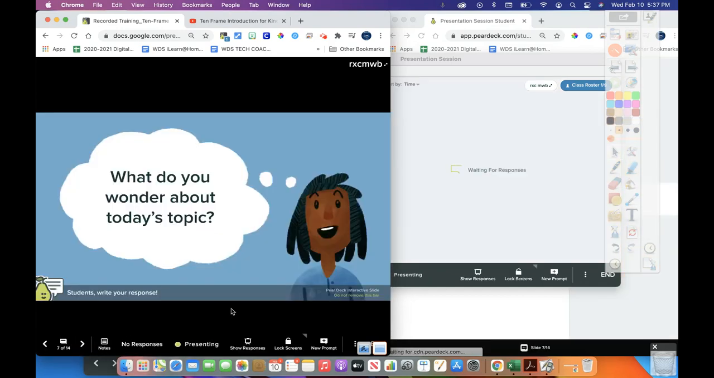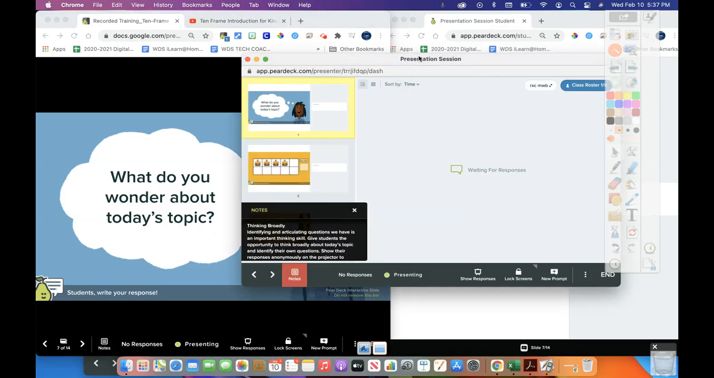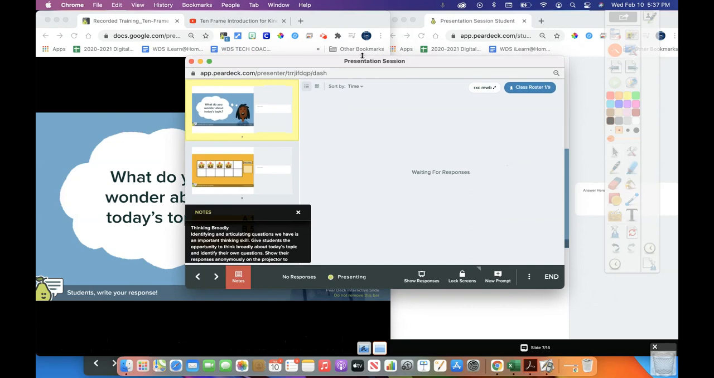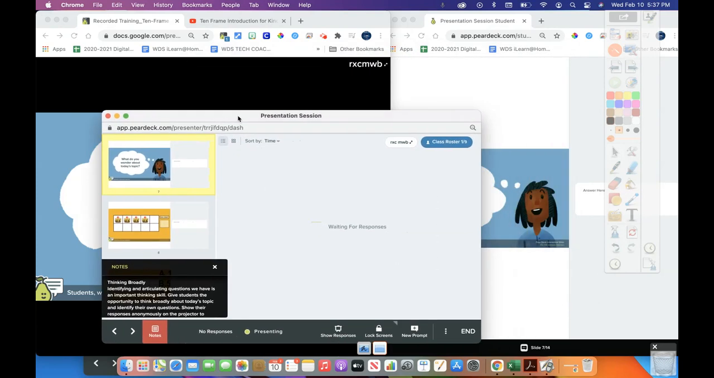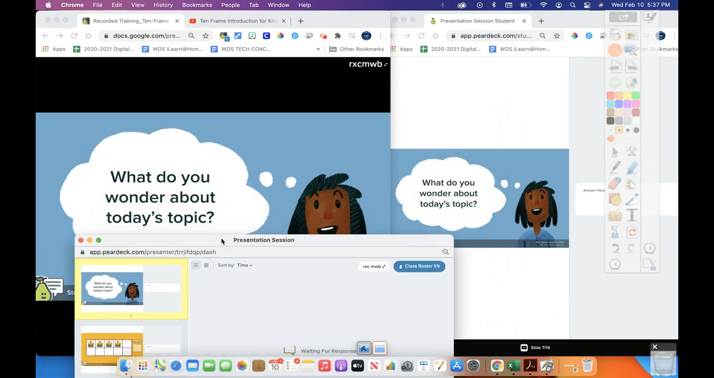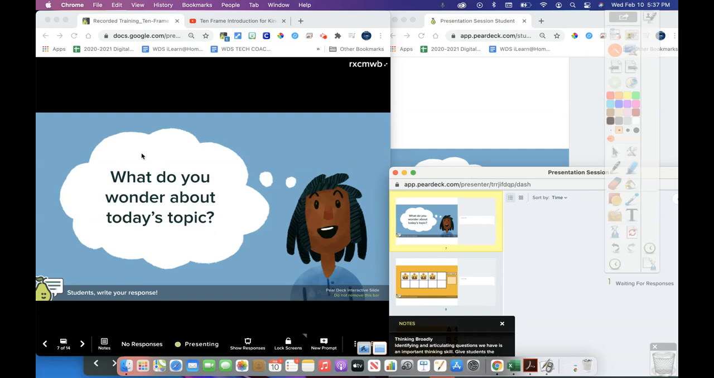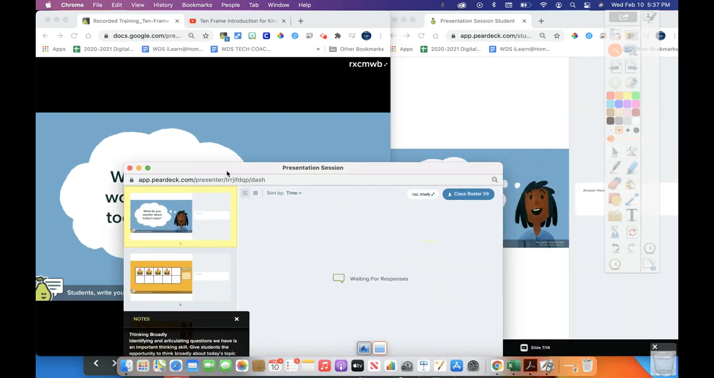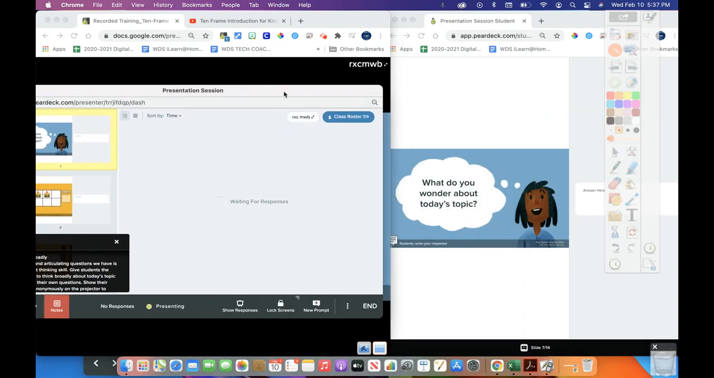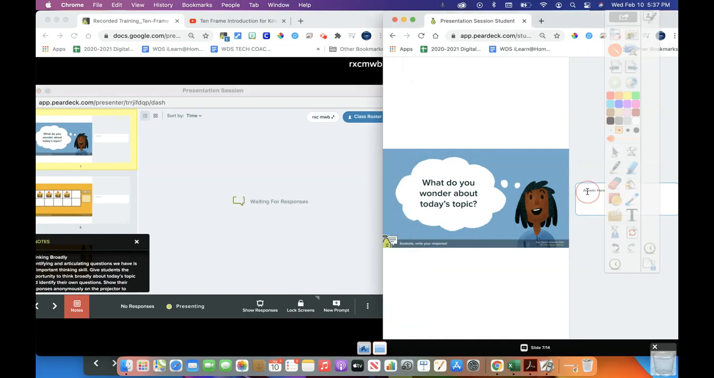See, and it'll work. So I don't have to do it from the teacher dashboard. I guess I just like to have this teacher dashboard because this is where I'm going to see the names of the students. So here, let me go ahead and move this a little bit to the right. This is your screen that you're sharing on Google Meet. So you can ask the students, what do you wonder about today's topic? And then on their device, they're going to see that text box for them to answer.